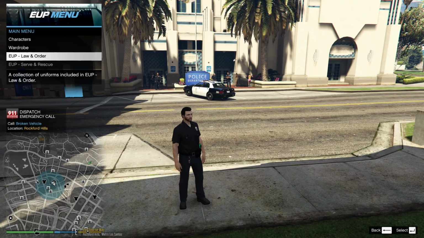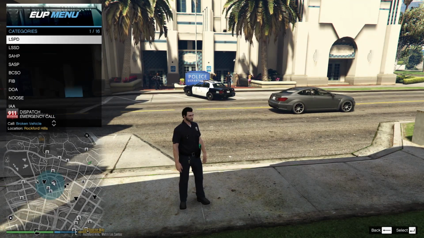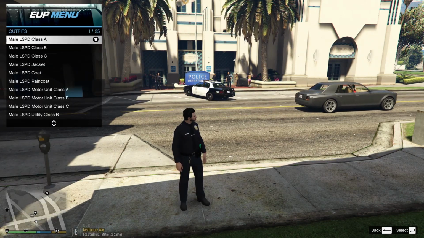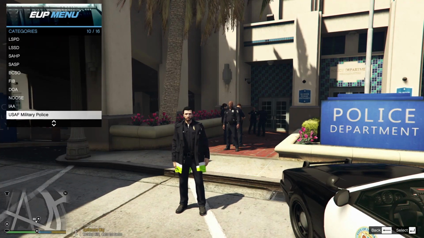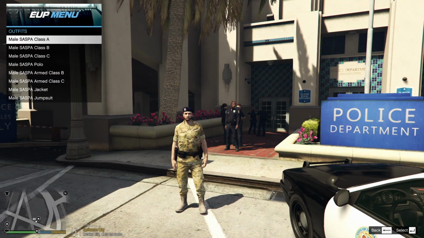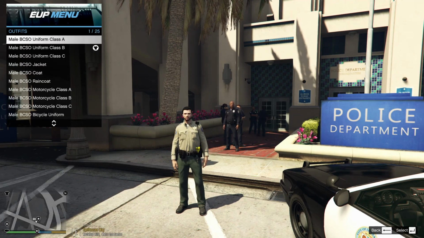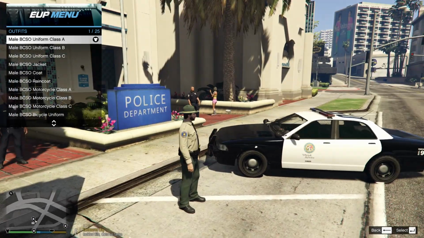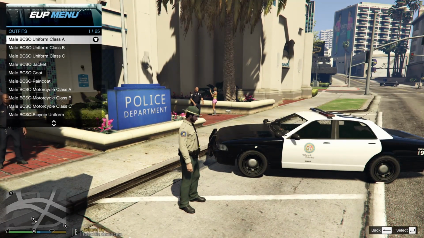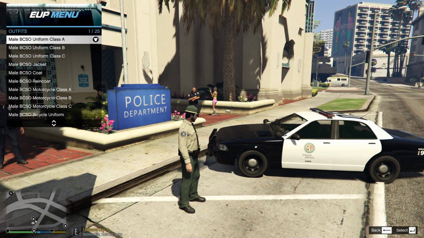Or in the EUP Law and Order, there's presets. There's a lot of presets. There's the military. There's one for the military. There's a lot of them. My favorite thing is that you have the sheriff. I always wanted a sheriff, but you couldn't get the sheriff because the agency sheriff, you couldn't get anything for.